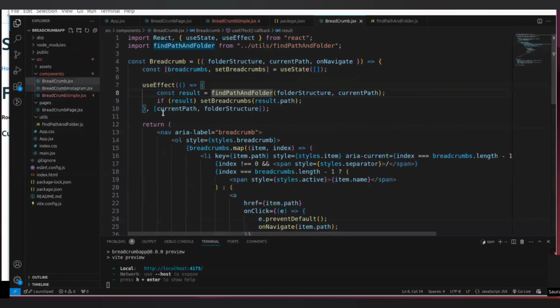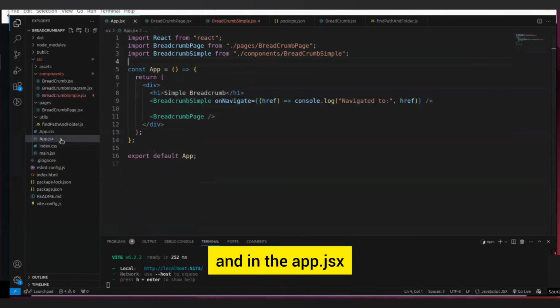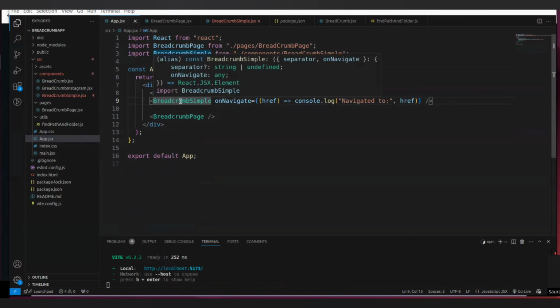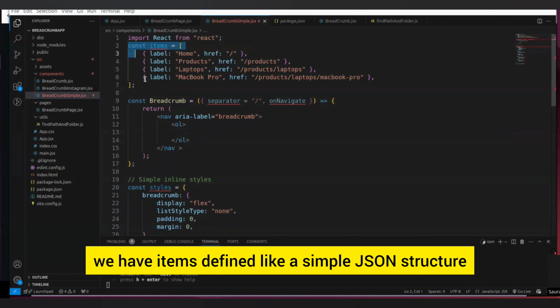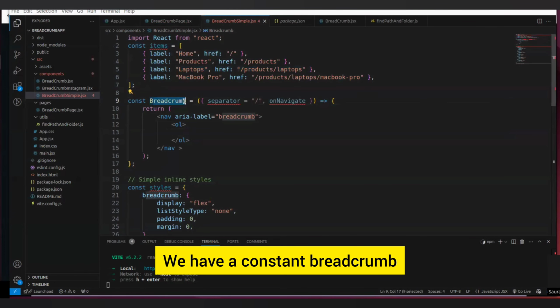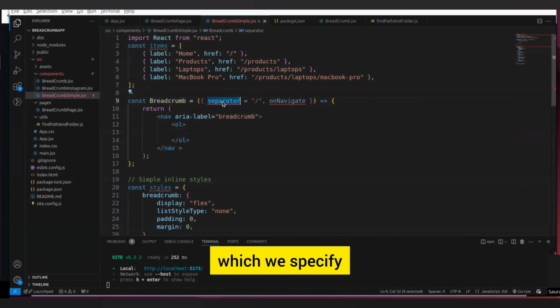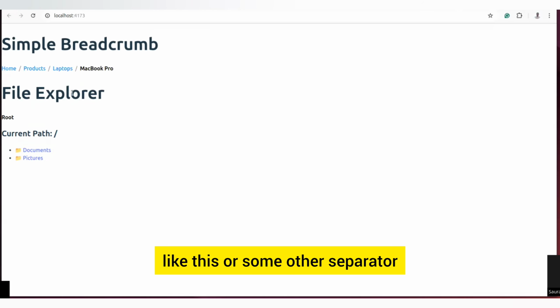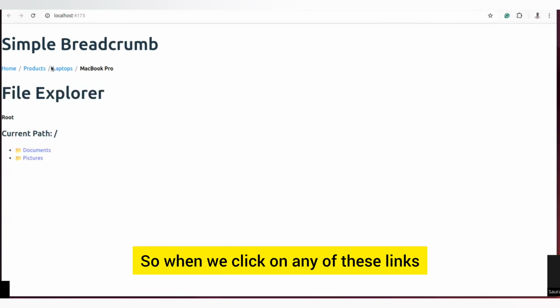Let me remove the build prod and let me start with the development server. So we have a Vite.js project set up in React, and in the App.jsx we have a BreadcrumbSimple. In this BreadcrumbSimple component, we are going to write our breadcrumb code. Within this component, we have items defined like a simple JSON structure. We have a separator input in which we specify what kind of separator we want in between, like whether we want a slash separator like this or some other separator. And we have onNavigate. So when we click on any of these links, what should happen is also given as an input.